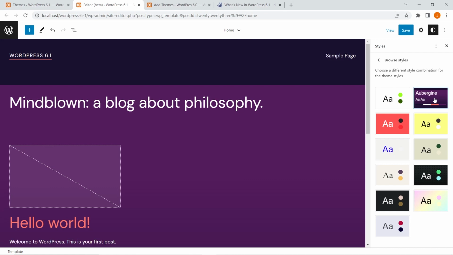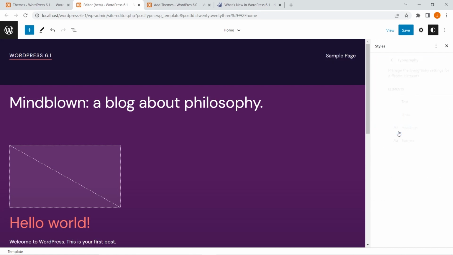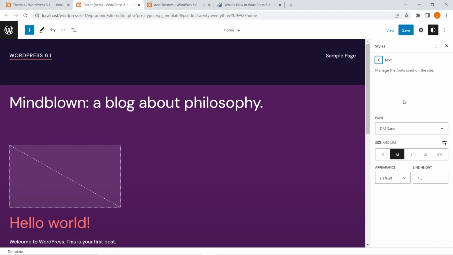Now the second thing that you will find in the 2023 theme is the introduction of new fonts. To see this, I am going to go back, click typography right over here, select text, and you can see the fonts drop down is right over here, and these are the new fonts that have been introduced. So this is another thing that you will have to keep in mind, that the 2023 theme comes with a bunch of new fonts.